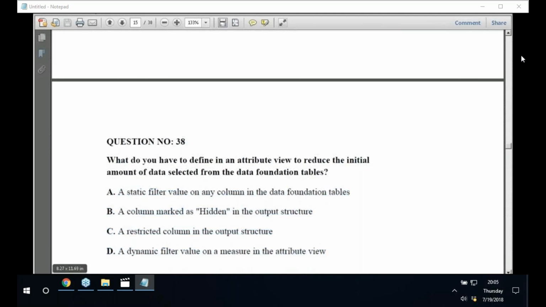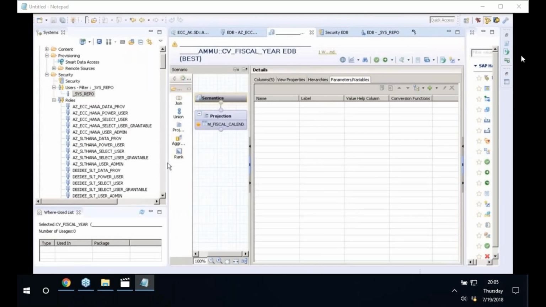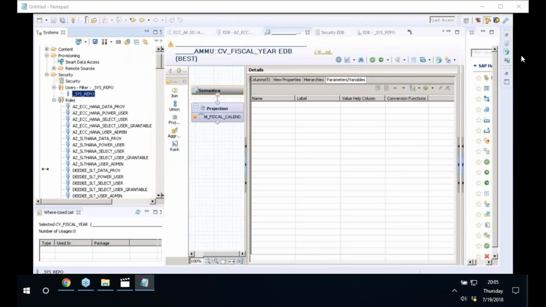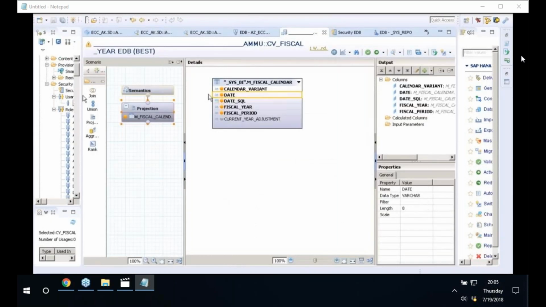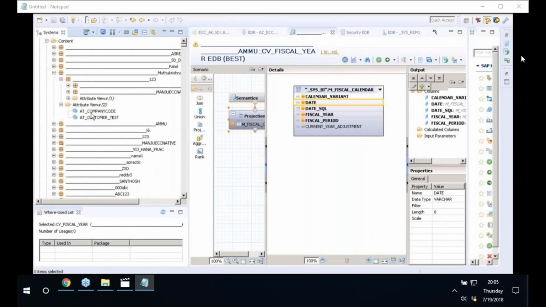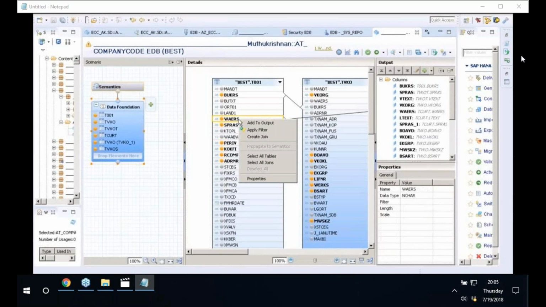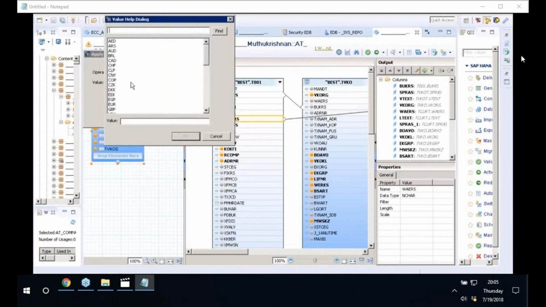So we go back. Click on the projection. Let's scroll to the top. Expand the content. Double click on the attribute view. Right click on the column, apply filter. This is again nothing but the static value. Okay, participants. So all that you have here is static. In order to reduce the initial amount of data to be selected, we need to use the design time filter.